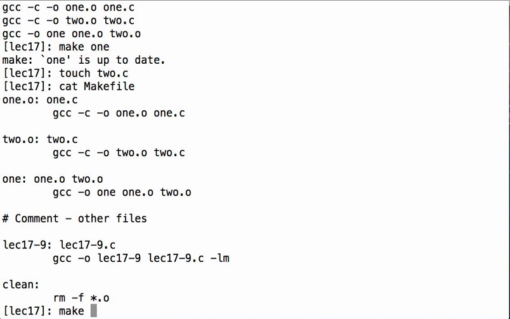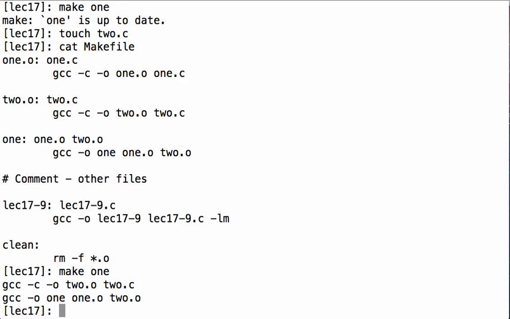Make 1. Sure enough, it said, okay, 1.o and 2.o are fine, but let's see 2.o. 2.o depends on 2.c, which we just changed supposedly, and so it's going to recompile this. And since it recompiled this is a new 2.o, and so it redoes this step. That's why we get these two lines, these two commands.